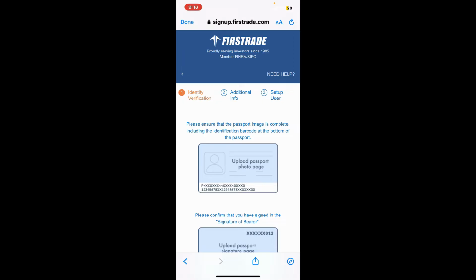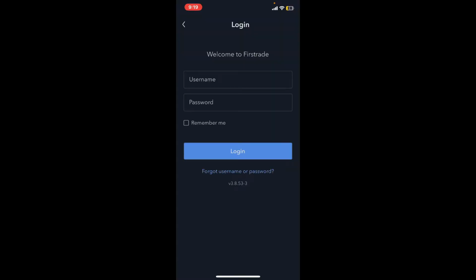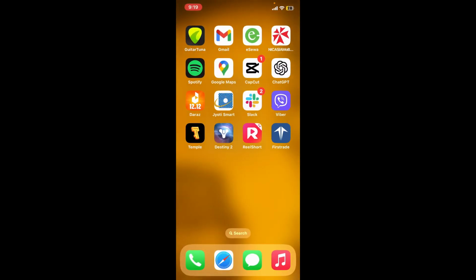Enter additional information about you such as your name, username, and much more. Set up a user ID and create a password for your account, and then you will be able to sign up for FirstTrade. After creating an account, you can log into your FirstTrade account by using your username and password associated with the account that you created during the sign up process. So that's how easily it can be done.